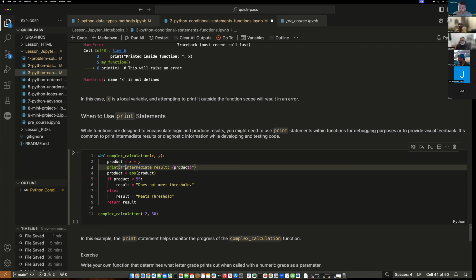So in this case, I have a complex calculation, so let's take a look at what it's doing. I'm defining a function, and then I'm calling the function down here. Just like we had before, we define a function, put our name, our parameters, the colon, and everything indented is inside the function. I'm returning a result, so I have a return statement. It looks like I have an if and else statement, so I have some logic tree going on. And then I'm running this complex calculation on -2 and 30.